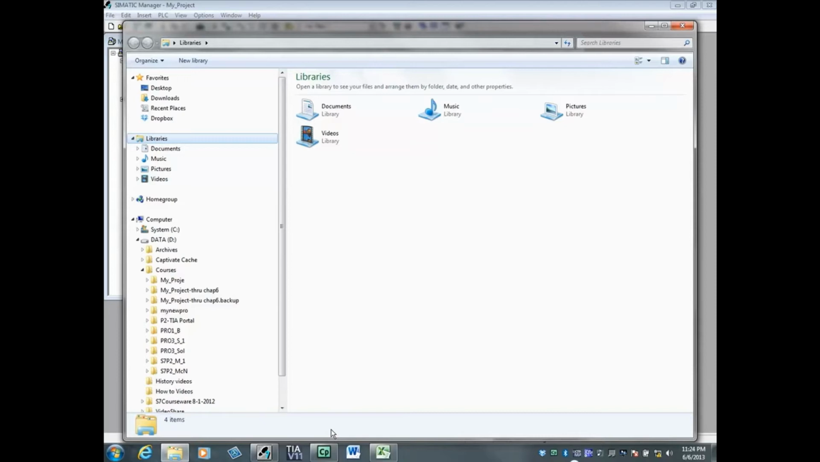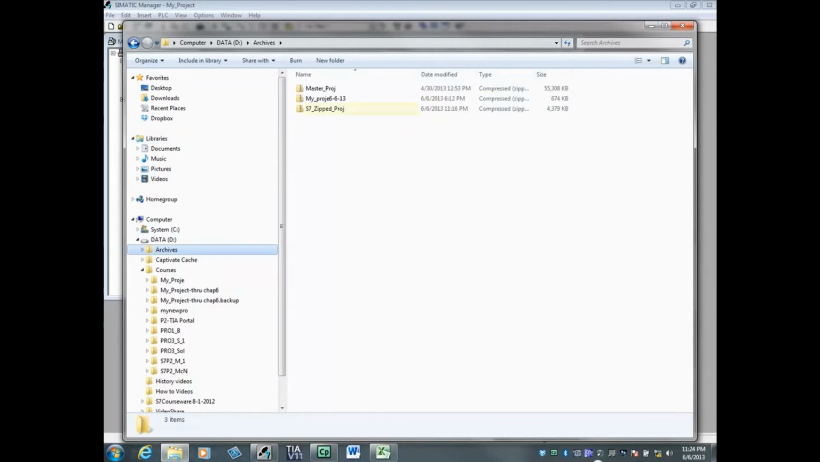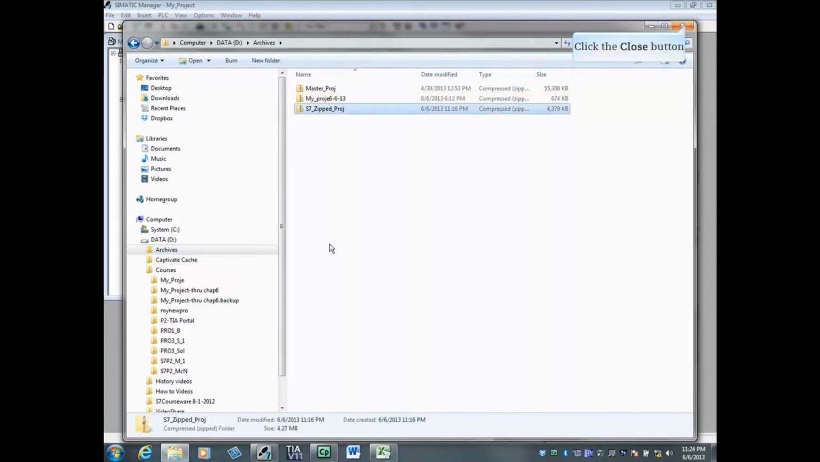Now let's check the size of the archive project. To see how to archive a project, you can watch the video on archiving a Step 7 project. An archive of my_project has been stored in the archives folder and named S7_zipped_project. The archive size is approximately 4.4 megabytes. Most of the size comes from the HMI panel. If we wanted to place an archive of this project on the micro memory card, we would have to remove the HMI station first. The project archive right above this one has had the HMI removed and is only 674 kilobytes.